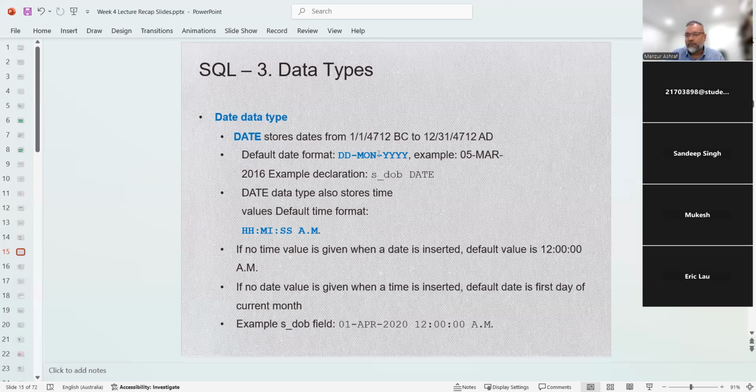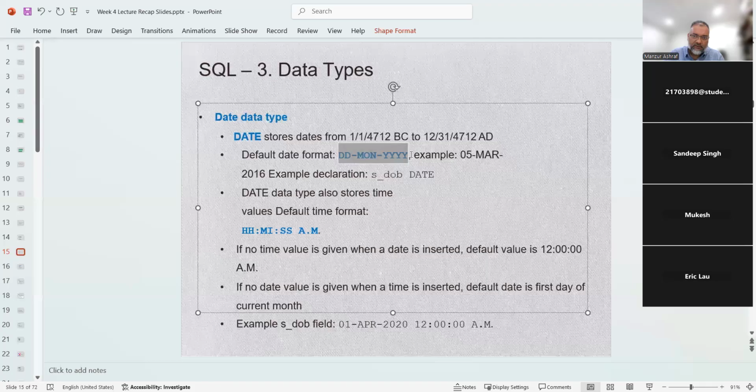How did they do it? I don't know, but that's really an important thing to explore. The default data format, like DD-MM-YY. This is an interesting thing to note for Oracle specifically, that this is the fixed date format that Oracle stores. All right, so the first question is then, how about other data types?